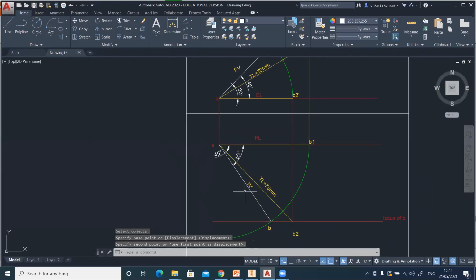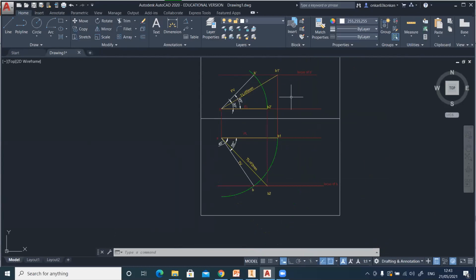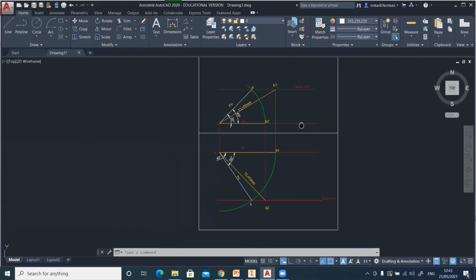So this is the actual top view, that is the point AB, and A dash B dash is representing the actual front view. In this way, you can complete this projection.